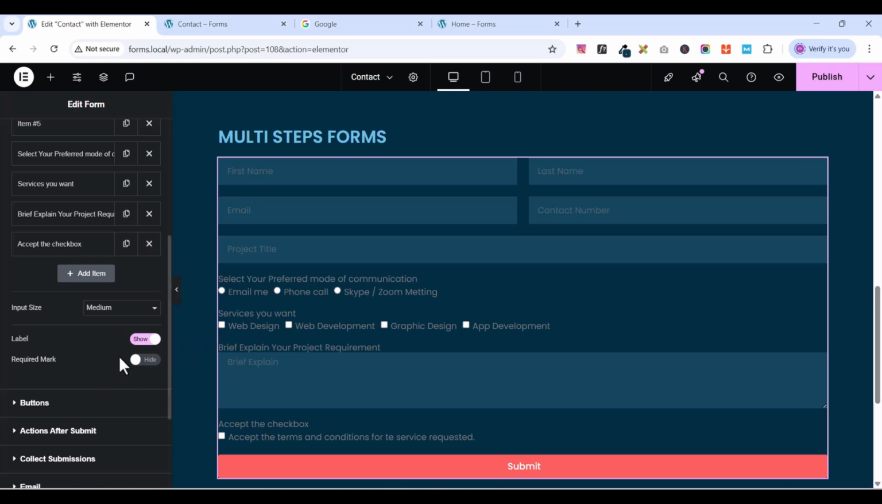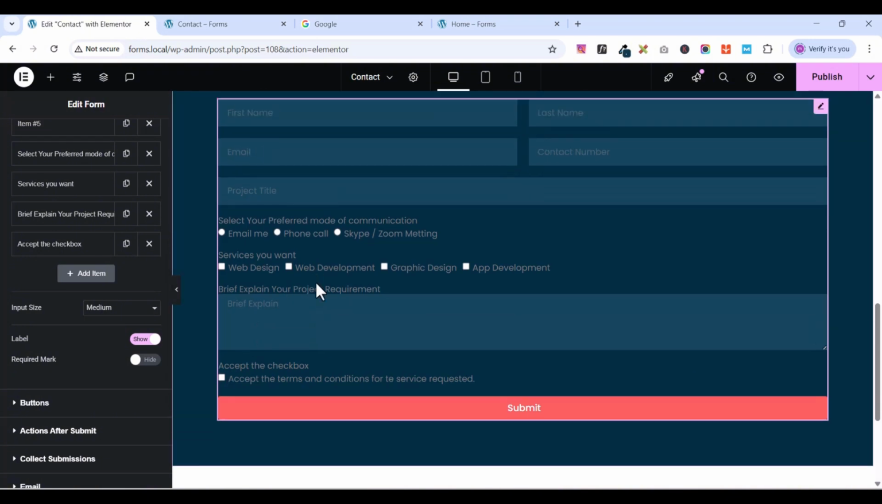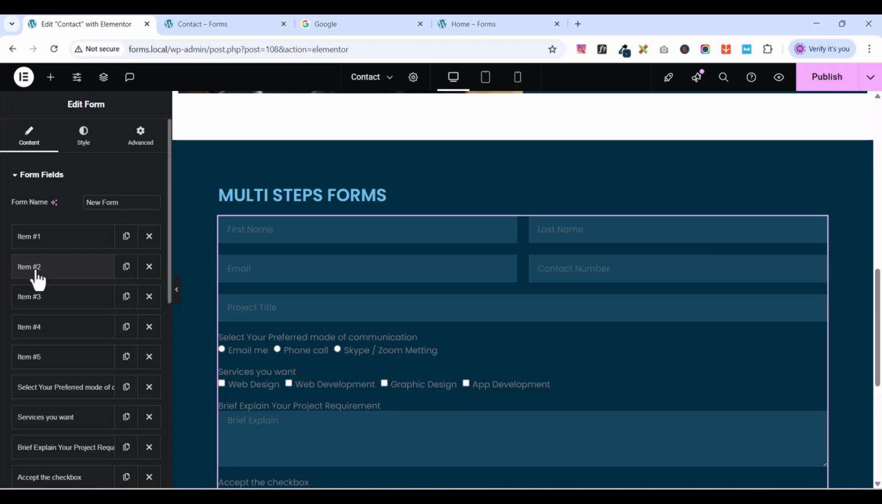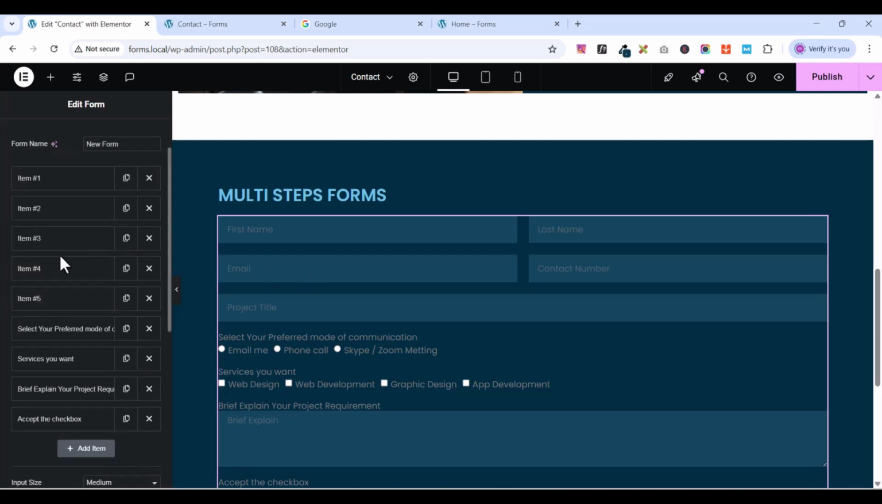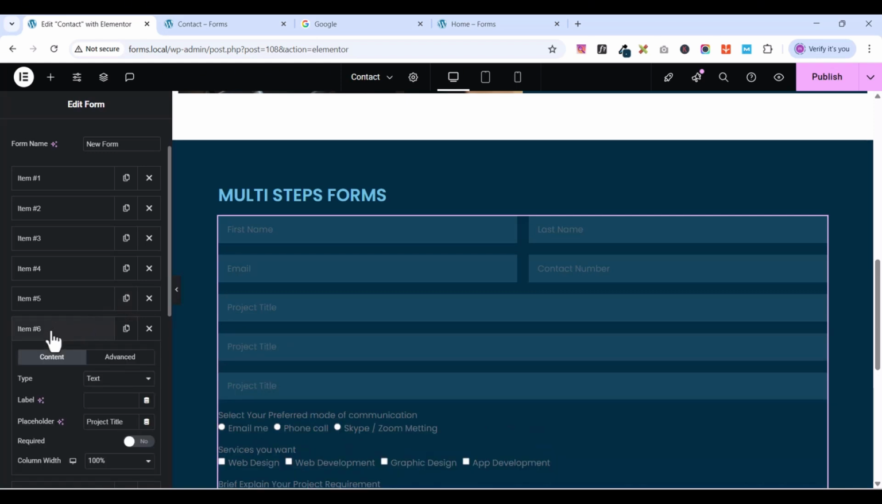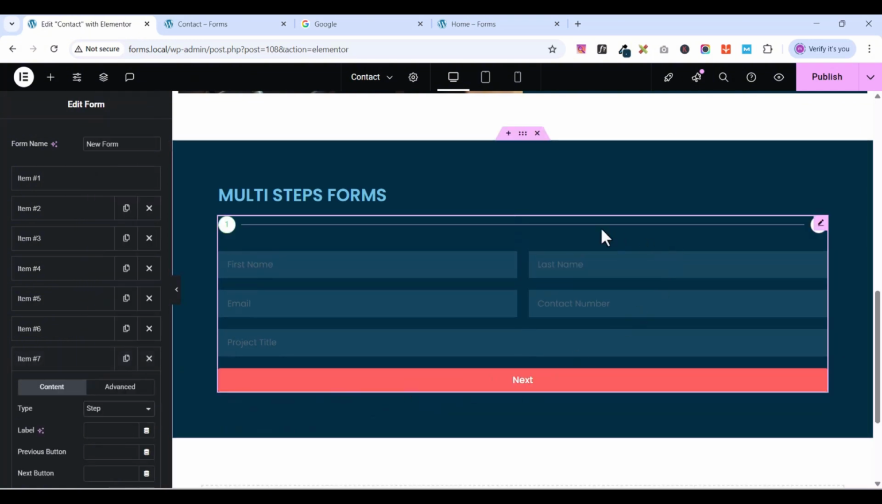Okay, so let's continue with this one. Right now I want to break it into steps. So to break this into steps, what do we need to do? I'll come to the fifth one, then I will duplicate this fifth one. Okay, and the sixth, I'll click on it. Then on the type, I will select step. Okay, then as you can see, it has changed.